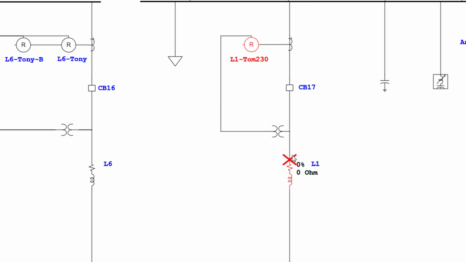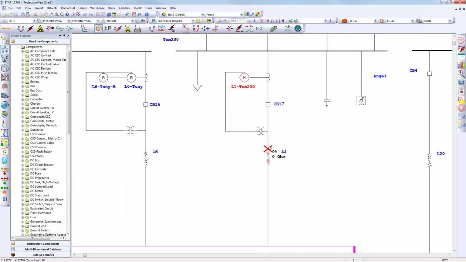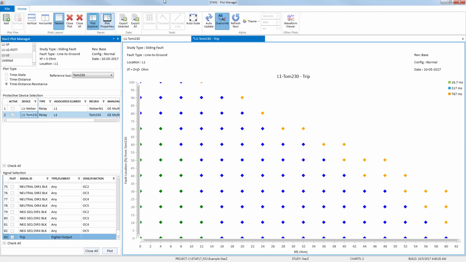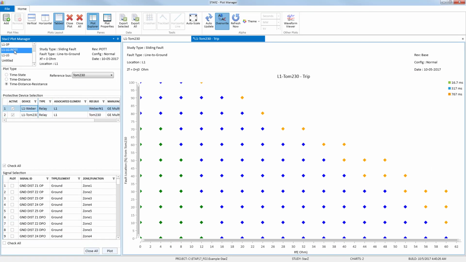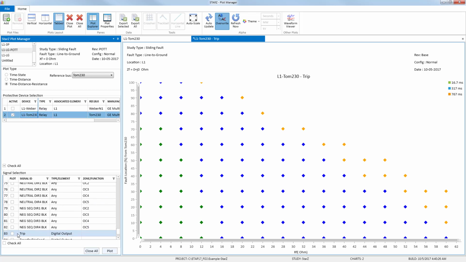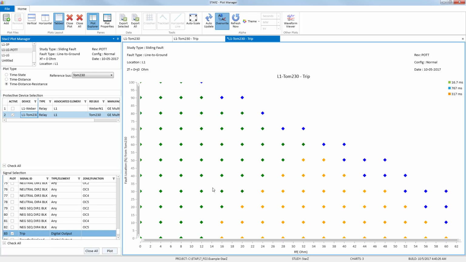If I run this analysis and go to the plot, let me close these old plots and go to the L1 LG POTT. I've done this analysis before, and I go to the L1 Tom relay, go to the trip signal, and plot the trip signal in this case.